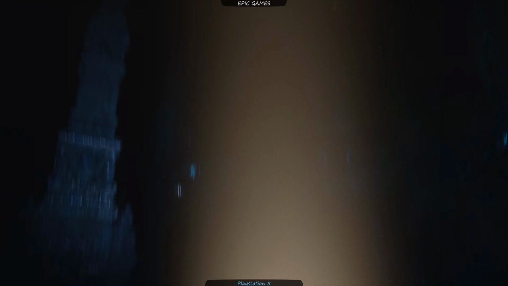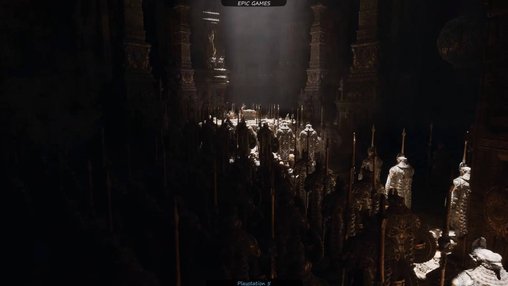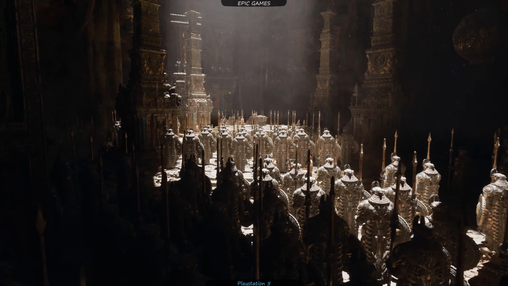So with Nanite, you have limitless geometry, and with Lumen, you have fully dynamic lighting and global illumination, all running on a PlayStation 5.